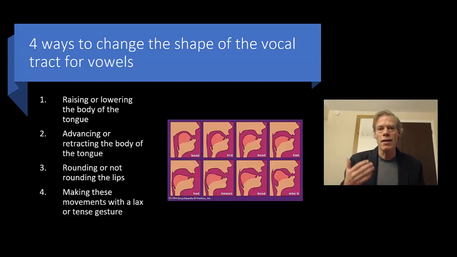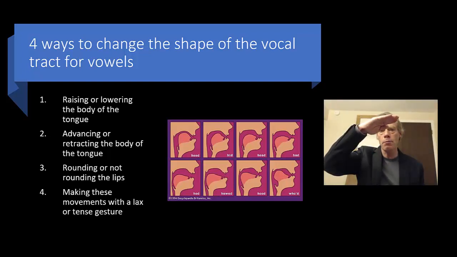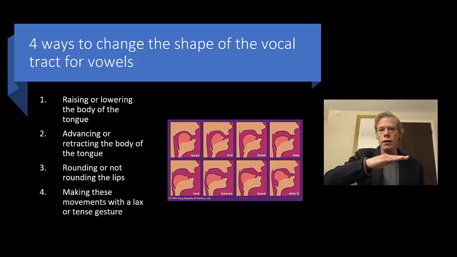Okay, there are 4 ways to change the shape of the vocal tract to produce different vowels. The first one is to raise or lower the body of the tongue. So the body of the tongue is like this. We can raise it up towards the top of the mouth, or we can lower it towards the bottom of the mouth. We can also advance or retract the body of the tongue. So we can move it forward or we can draw it back.